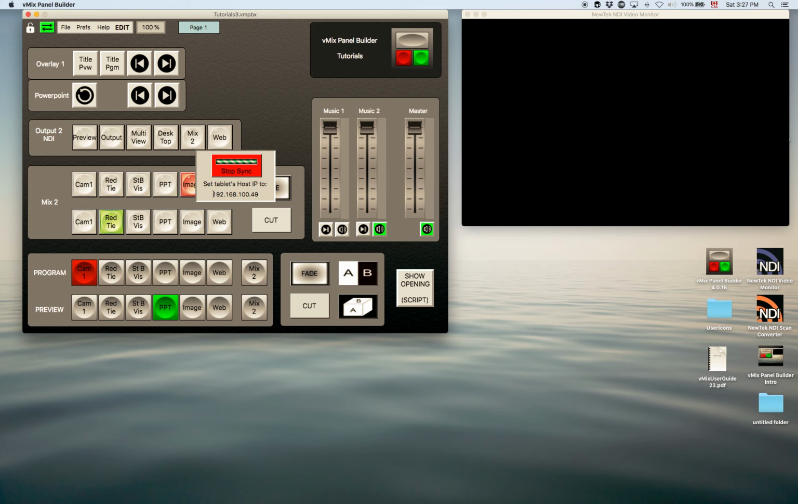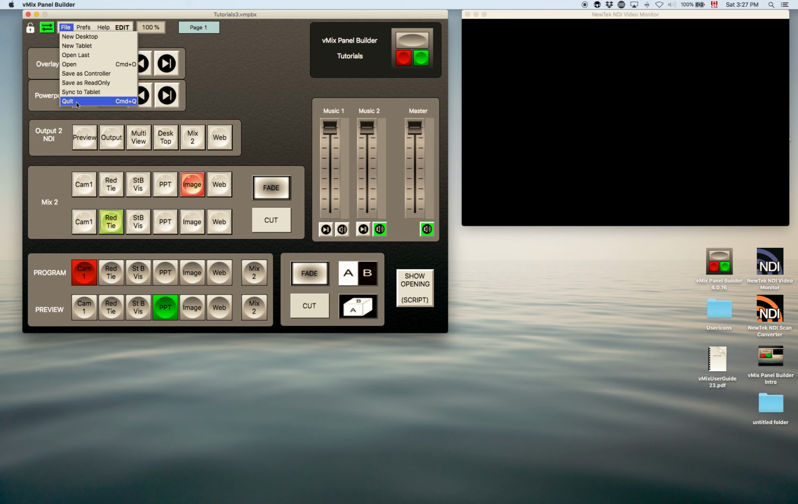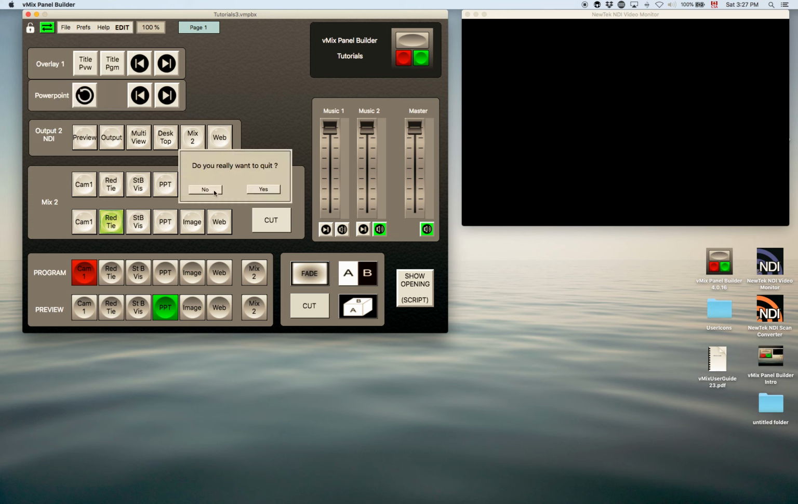This is what you would enter in the iPad in order to sync with this computer and be able to get the tablet files copied into your Android tablet or your iPad. Once you are done, you can hit stop sync, and that will stop the syncing of these files. Then you can quit. Of course, it will ask you if you really want to quit.